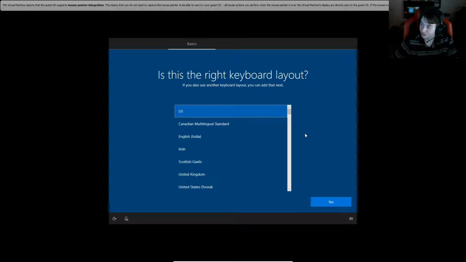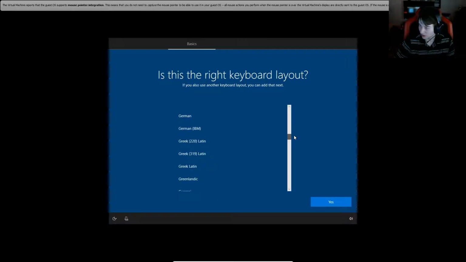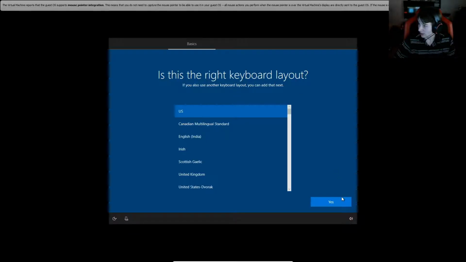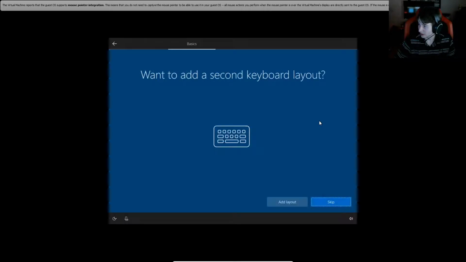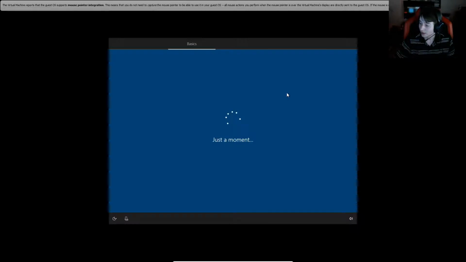Keyboard layout, US. Now there's a bunch of different options. Select whatever you need. I need the US layout, so we'll click there and hit yes one more time. Want to add a second keyboard layout? No. So I'm going to hit skip. Okay.